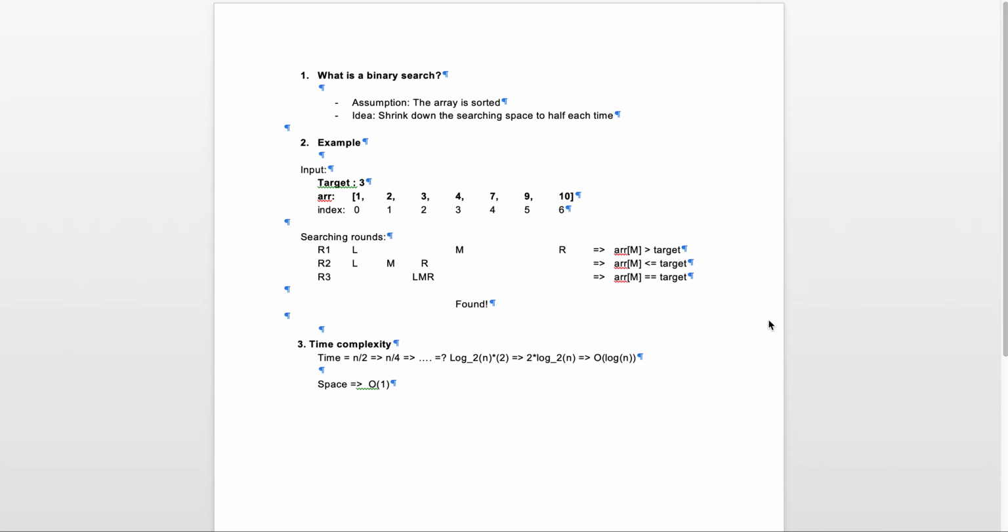Binary search is a searching algorithm. It's so useful. It is used quite often because it helps us save a lot of time in searching. So let's talk about the most basic way of searching for something in an array.